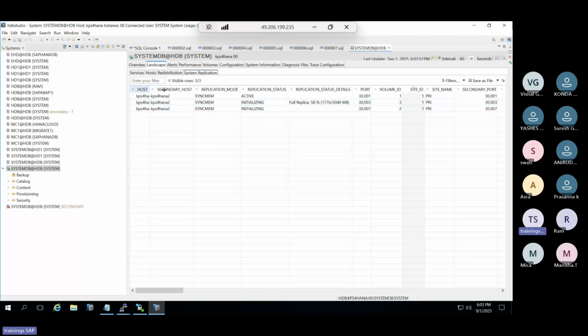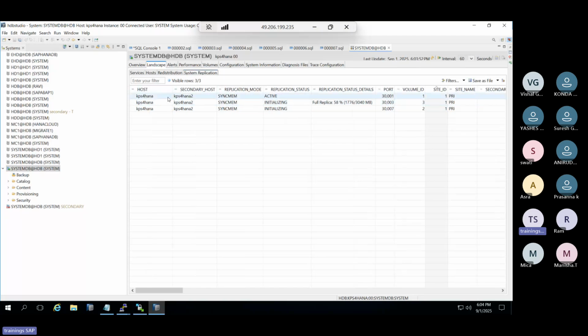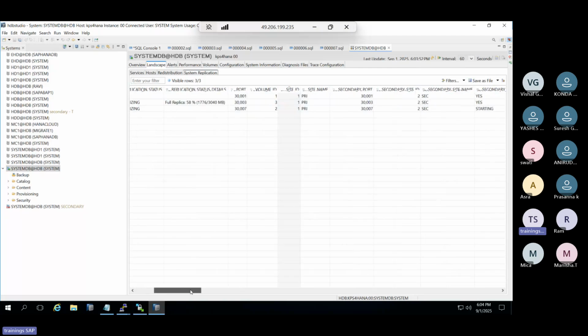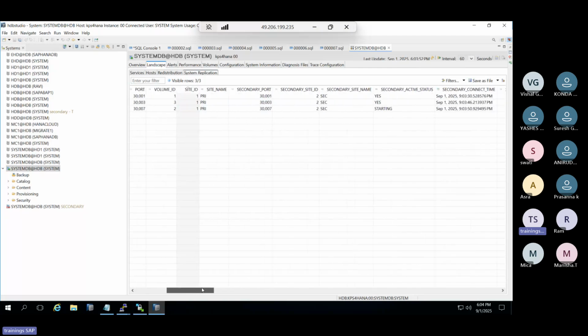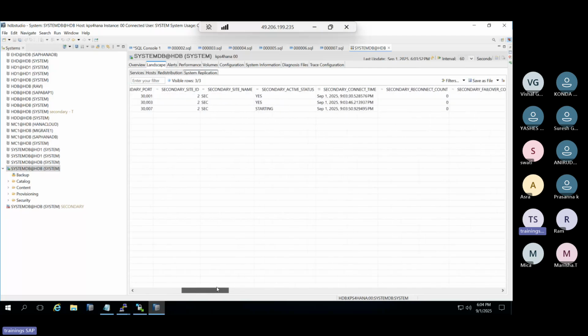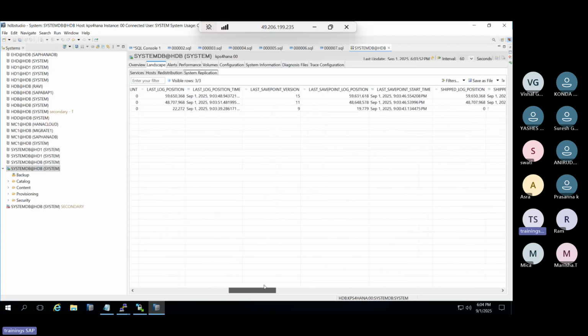There are three replication modes active. One is the primary, secondary replication mode is sync, and active state initializing. One is getting replicated. All the data is getting replicated here, right? So primary PRA and secondary, right? So it is starting. You can see last log position here. So last log position and shipped log position 59650368368. This is also getting replicated. Now this is getting replicated.